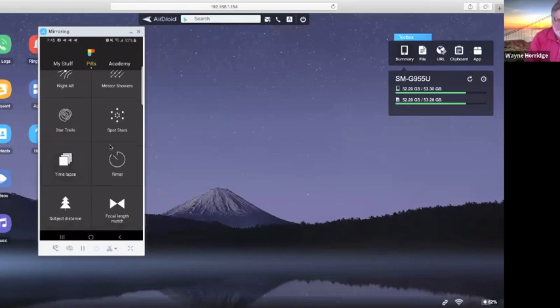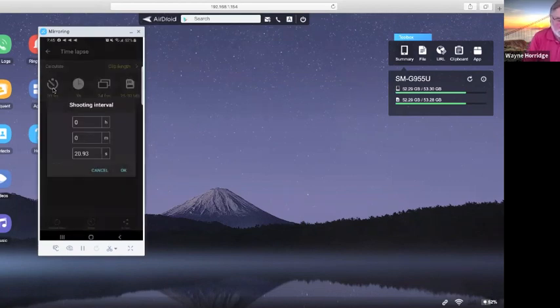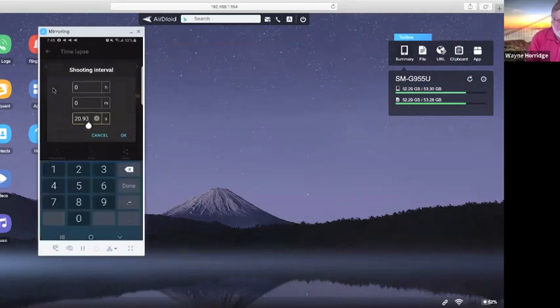Another one that we're going to go over is time lapse. If I wanted to know what the length of my time lapse is going to be, this is the interval between shots. So 21 seconds. Well, I'm going to take a 20-second exposure, and then I'm going to wait a second, and then I'm going to take another 20-second exposure. So that's what your shooting interval is.